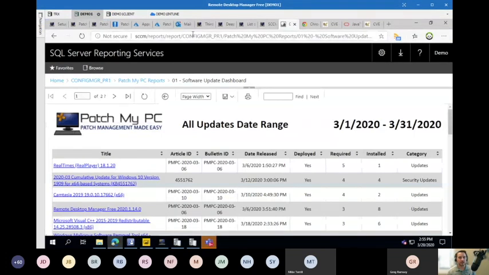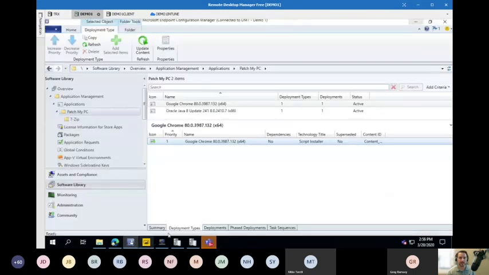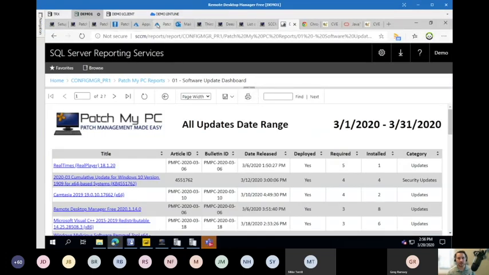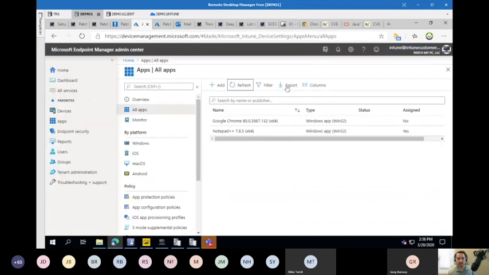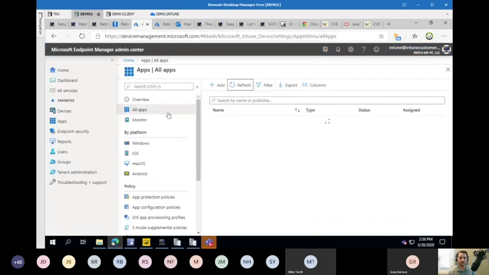But as far as that goes, that's really all it is. So we pretty much went through the whole setup in about 30 minutes. We've got applications created in Config Manager. We have software updates deployed. We have Intune applications created. I'm not sure if I actually went into the Intune apps. I don't think I did. So let's go ahead and refresh that.